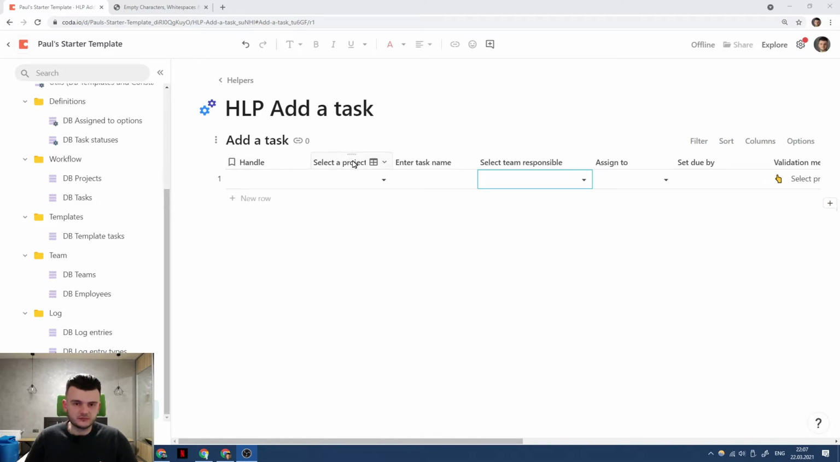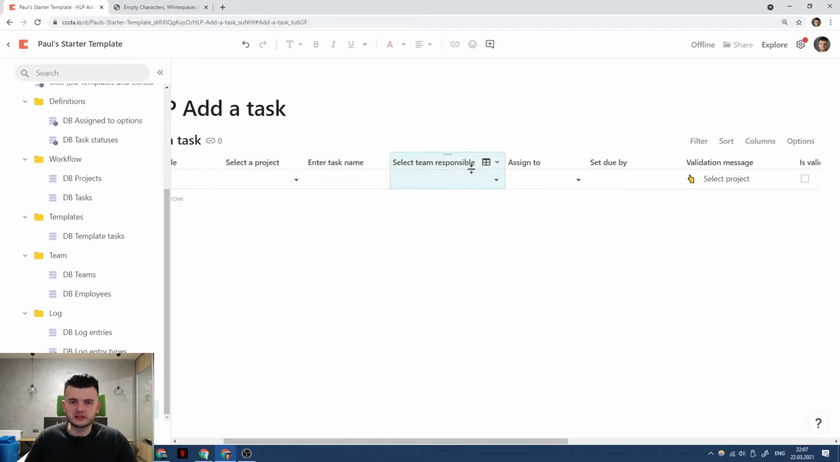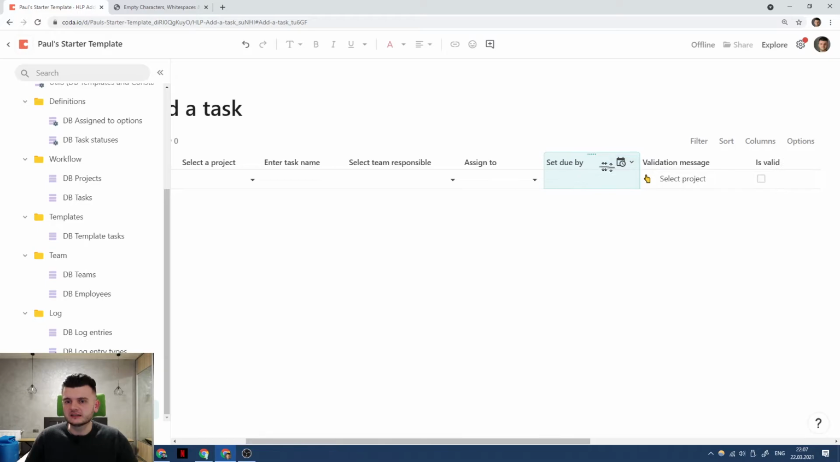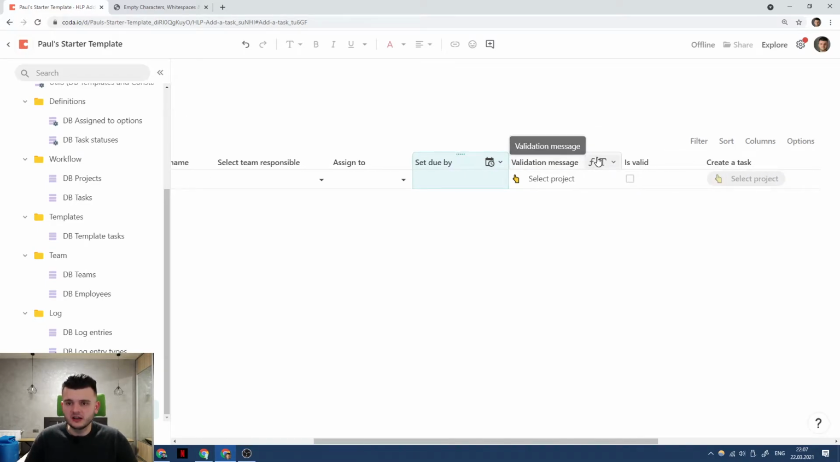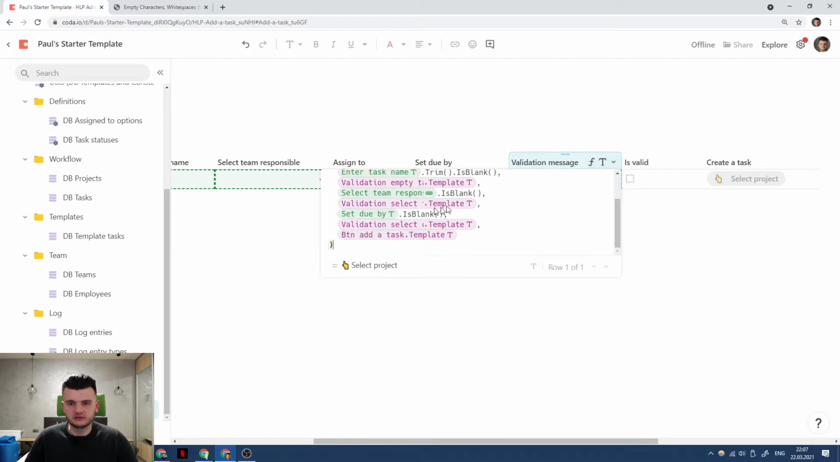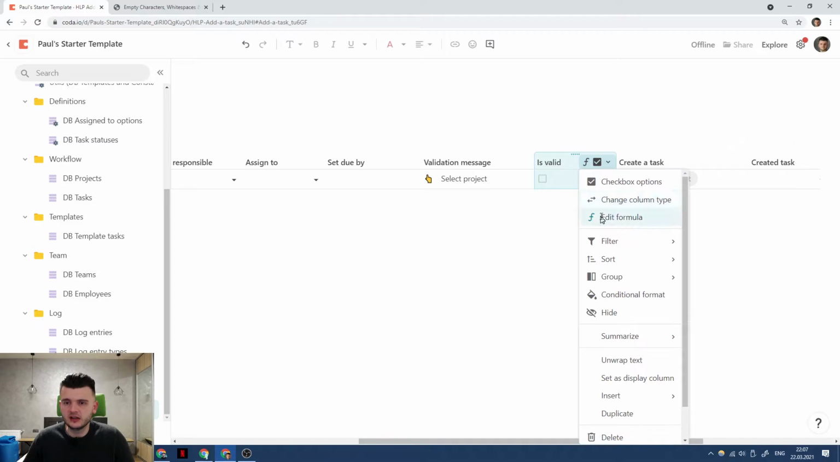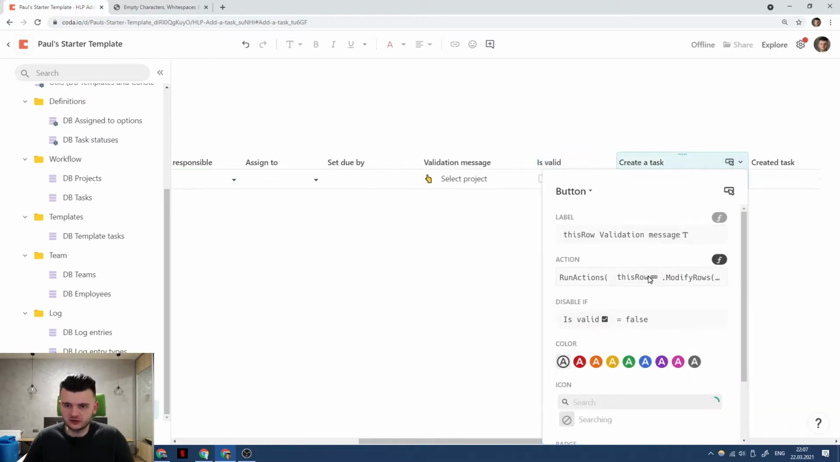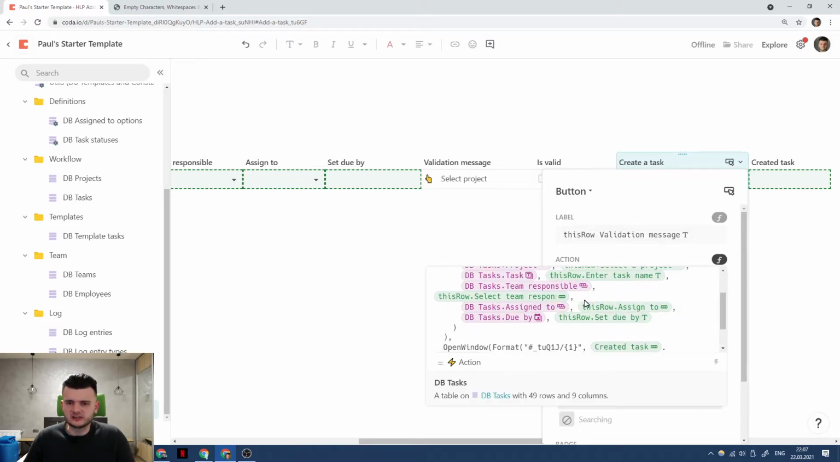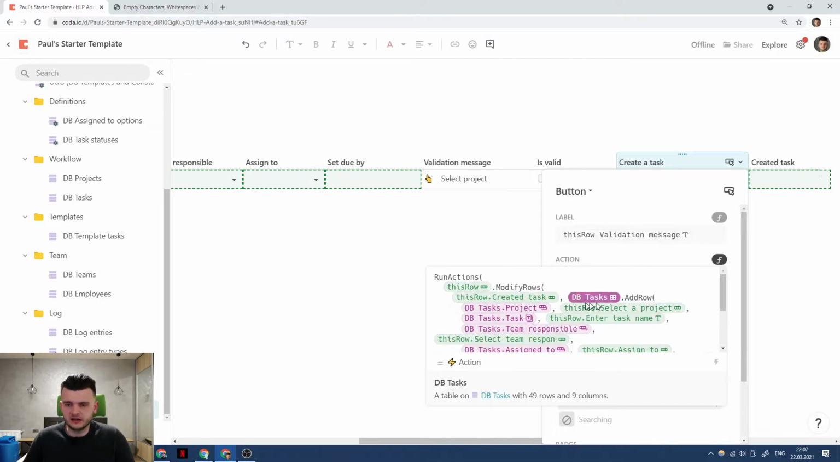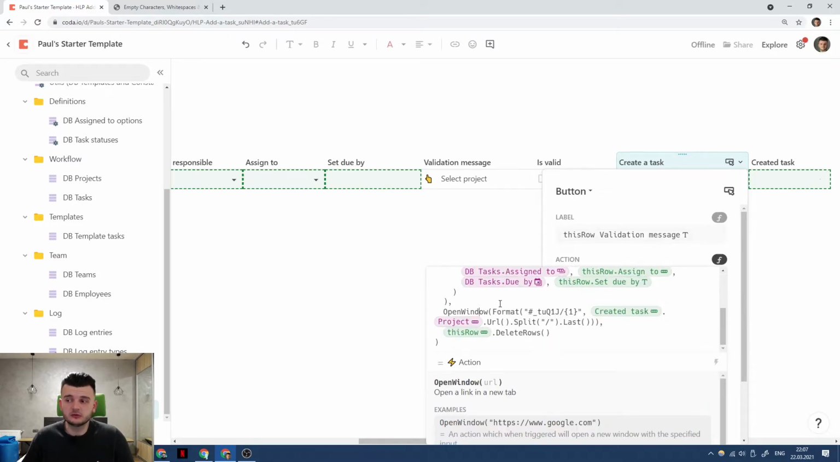So yeah, select the project, enter task name, select team responsible, assign to, which is an optional one. There's validation on these fields. Set due by, which is also a required one. And I created a new formula for validation message to include all those invalid states for select the project, enter task name, etc. I changed the is valid formula and changed the created task, because there are quite a few more fields for adding a row to DB tasks. There's no need to generate anything from samples, so that's why I deleted that step.